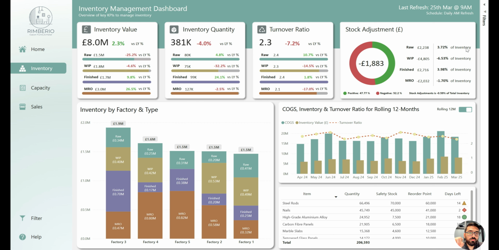So like I said, it's primarily for the inventory manager, and really what they want to oversee is the raw materials, the work in progress, the finished goods, and also the MRO items. Okay, so really the main goal of the inventory manager is to maintain optimal stock levels, monitor the turnover, and of course reduce waste or overstocking. The other thing worth calling out, as you can see in the top right here, is that this dashboard is refreshed on a daily basis, at 9 a.m. every day.